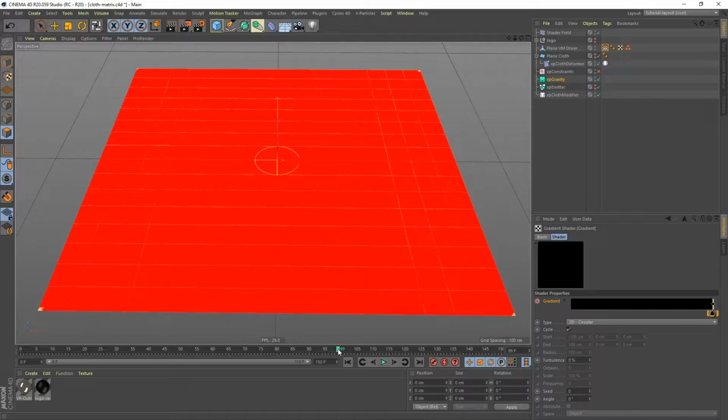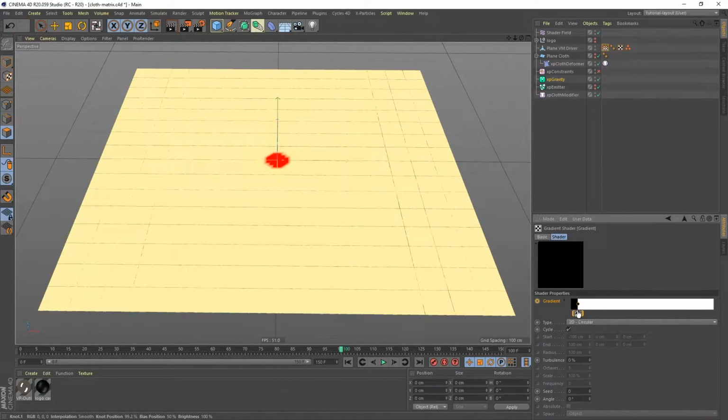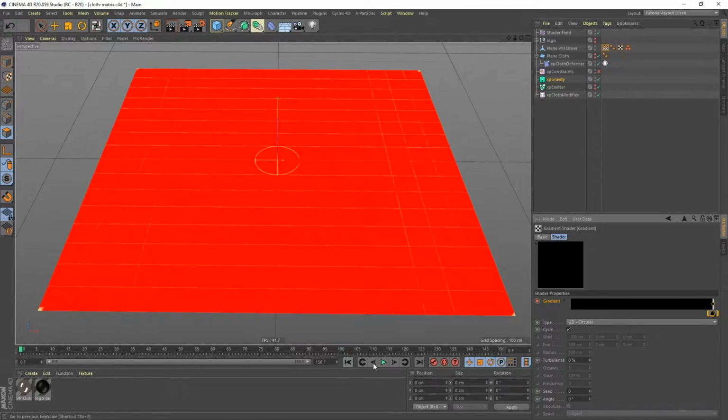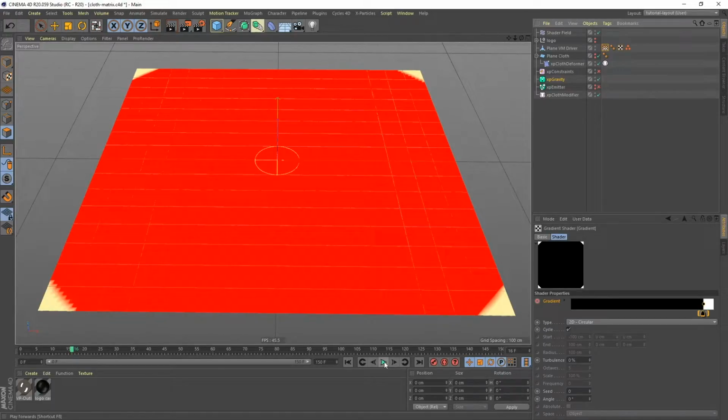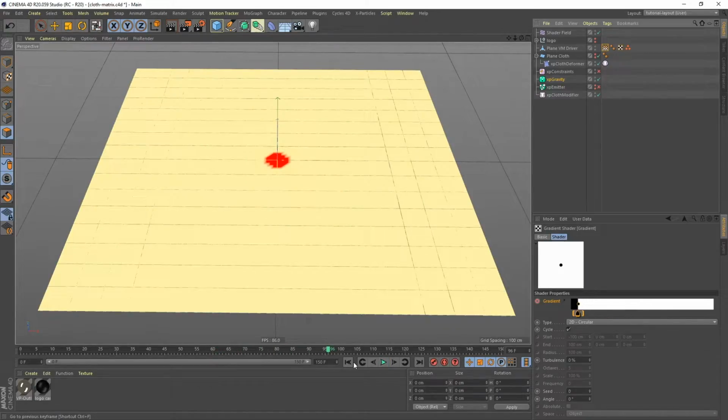So let's go to frame 100. Drag both knots into the center. Now there's going to be a logo in the center, so somewhere around there looks good. And then we click this keyframe button again, and we can play this back. Now it's playing back a little bit slowly because the emitter is still active, although we're not using it. So we can temporarily just turn off the emitter, so we can just see the vertex map a little quicker. So there you have it.